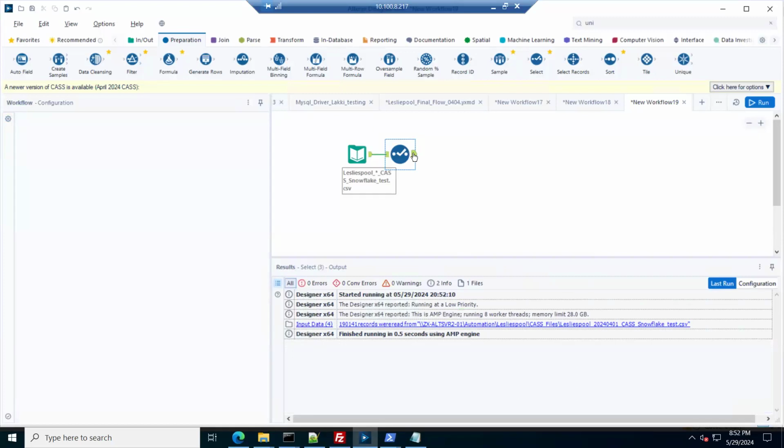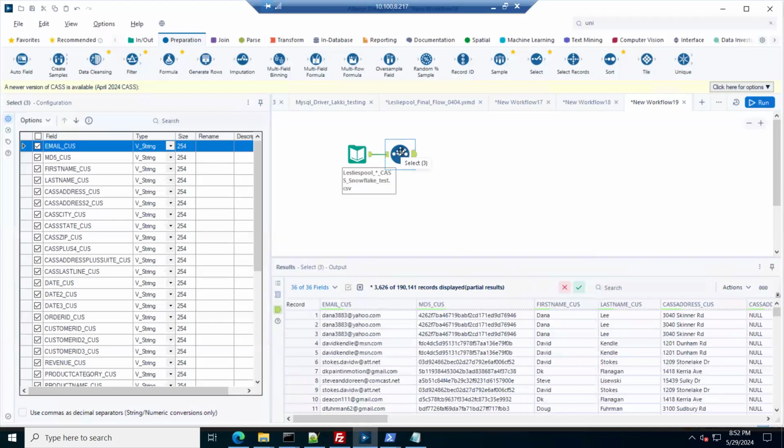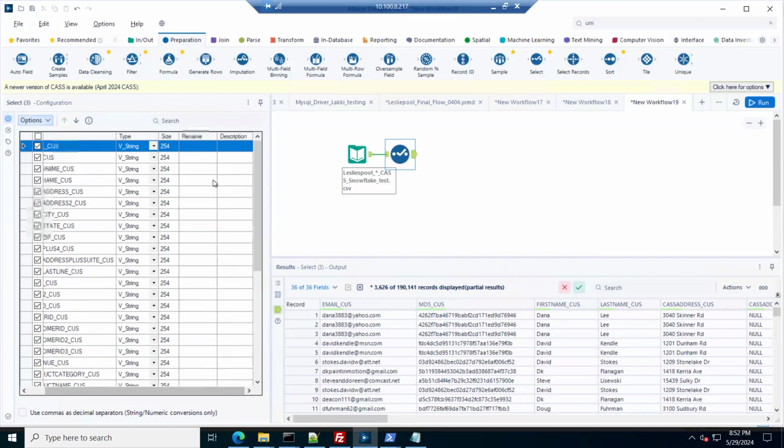So the first one is a select one. Is it a browse or a select? It's a select. The first one is a browse. This is select, and in this select we can do standard renaming. Yeah, exactly. But then the first one, before the select, where you put the file, that's the browse tool.